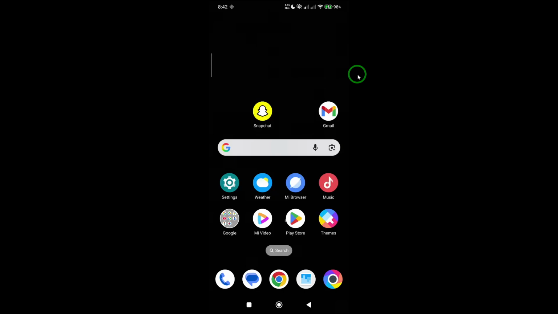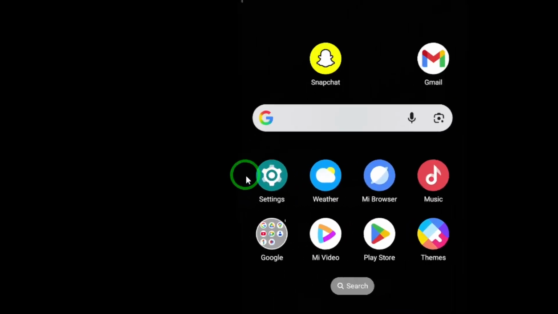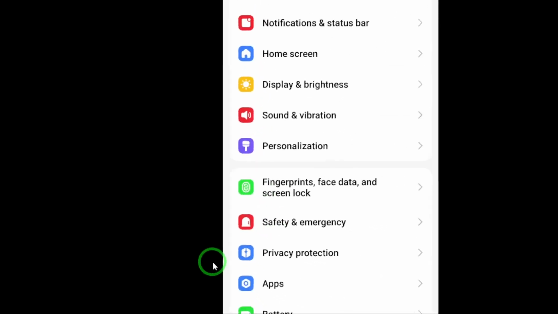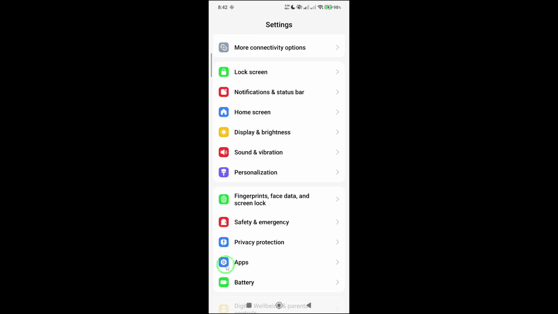Start by opening your phone's settings. This is where all your system-level controls live, including notification preferences. Once you're in Settings, scroll down and tap on Apps. This section shows you a full list of all the apps installed on your device.